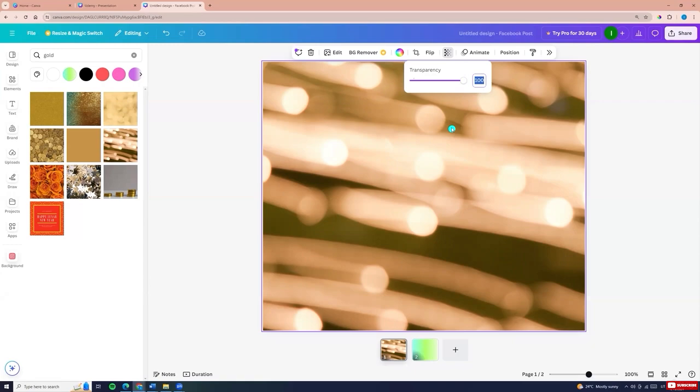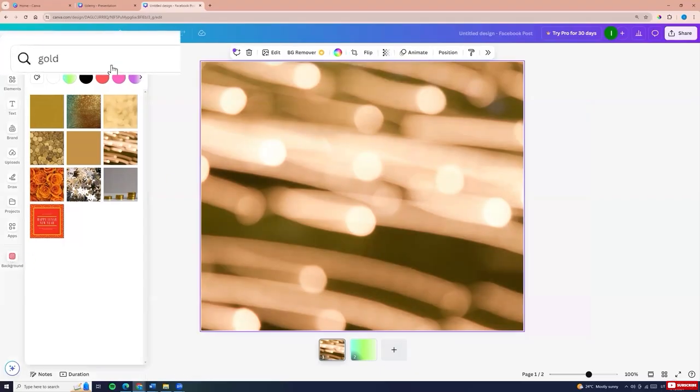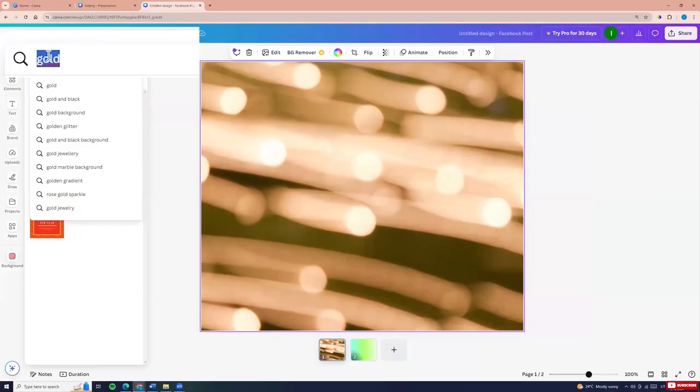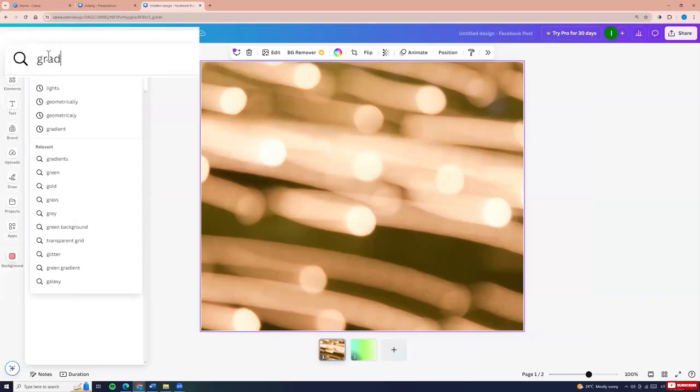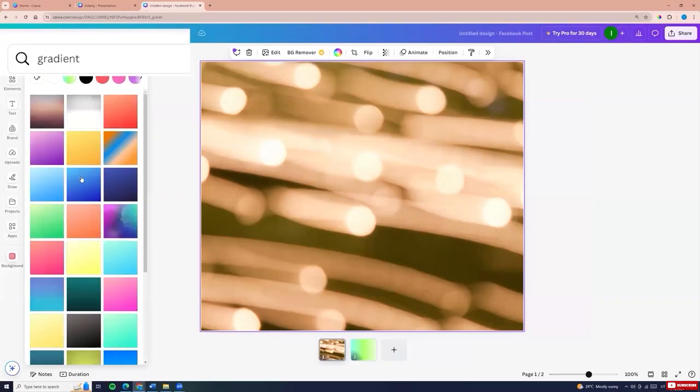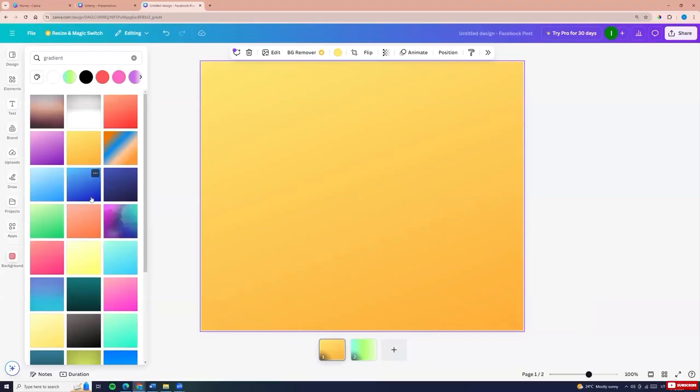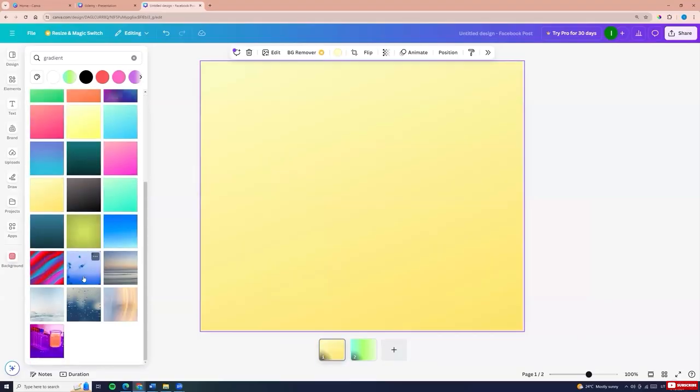Backgrounds can be searched by typing a keyword. I will share the list of keywords I like the most. Let's come back to the backgrounds, and here we can enter the keyword. For example, I'm entering gradient, and here we see a really great backgrounds.